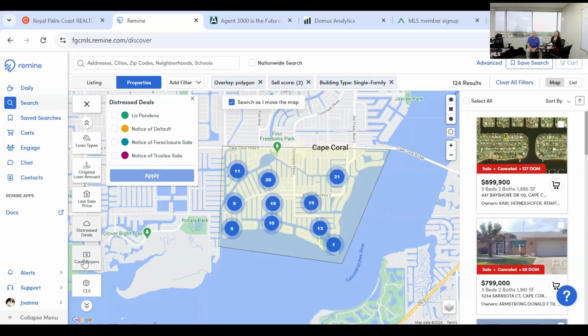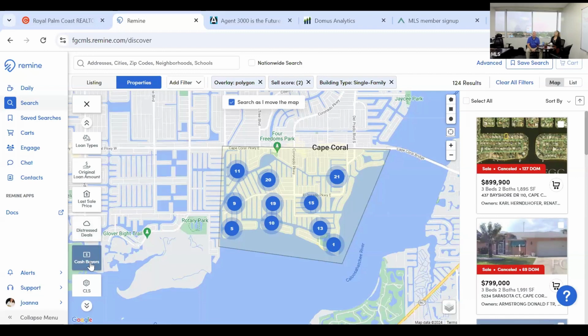Okay, and then you've got cash buyers. Again, that's a great one. And just clicking this turns it on or off. It's not going to open a box for you. So if it's highlighted in blue, you're just looking at cash buyers.